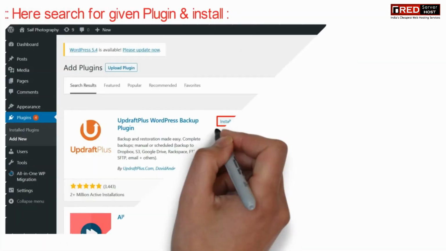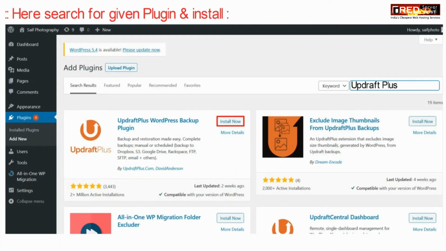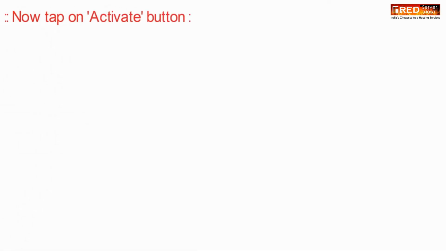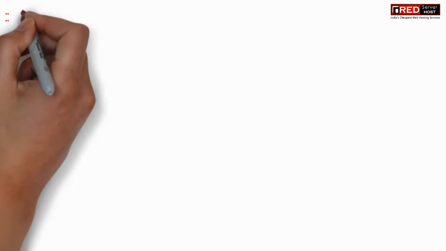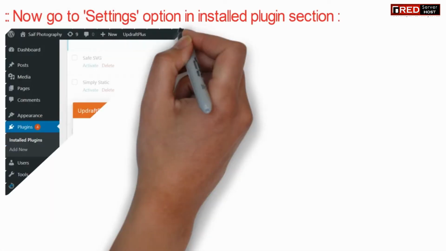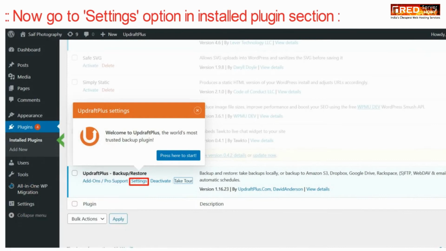Now here, search for a given plugin, that is UpdraftPlus, and then click Install Now. Once that plugin is installed, click Activate. Now go to the Settings section in the installed plugin.